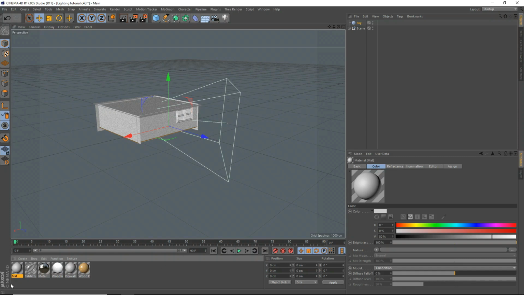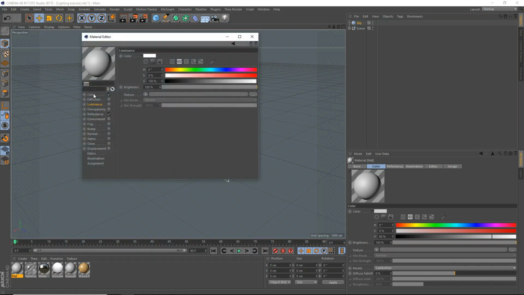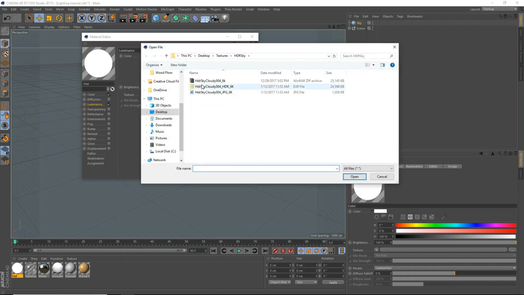Anyway, make a new material, and we're going to open it up. In the color, we're going to make that completely white, disable the reflectance, and enable luminance. And in the texture, I'm going to be using an HDR.